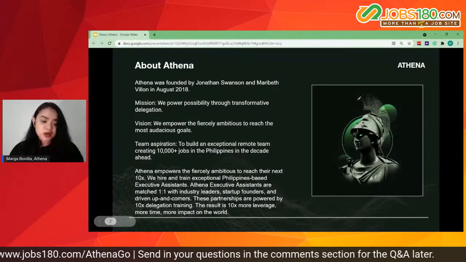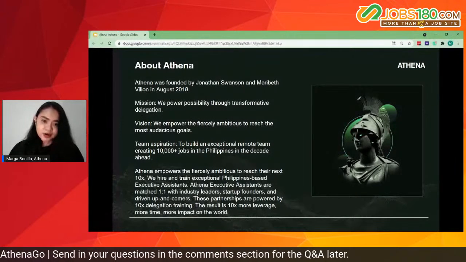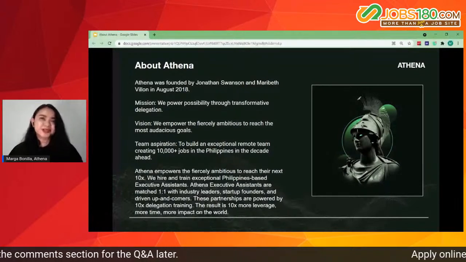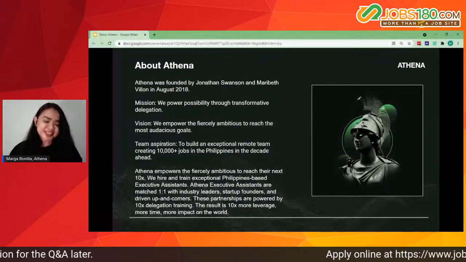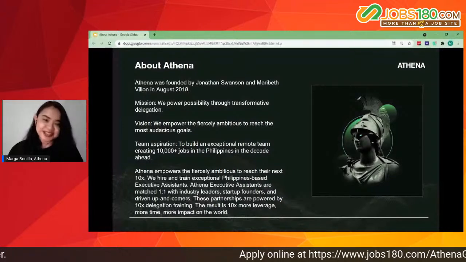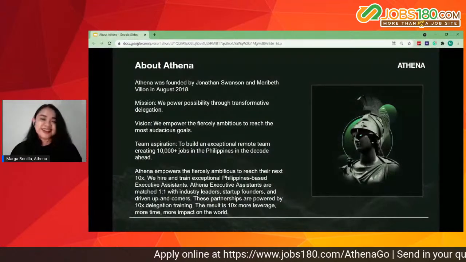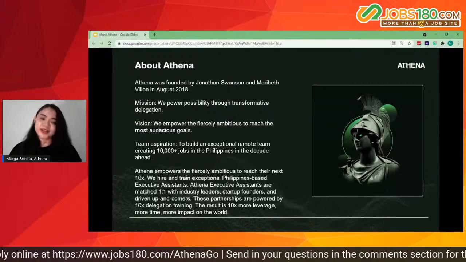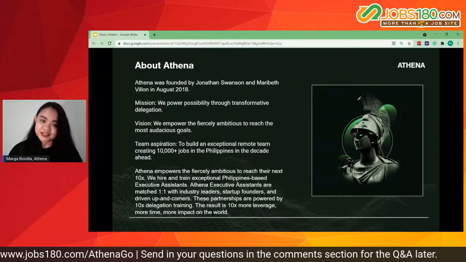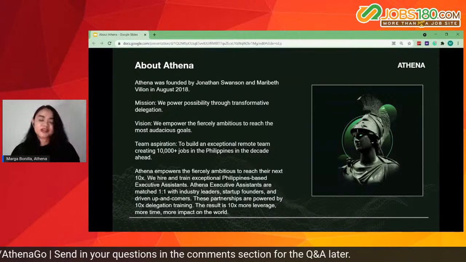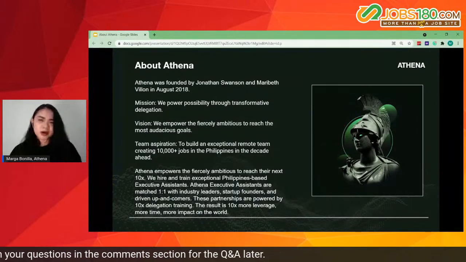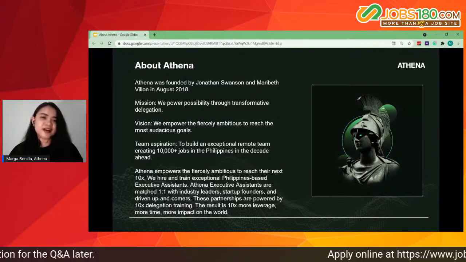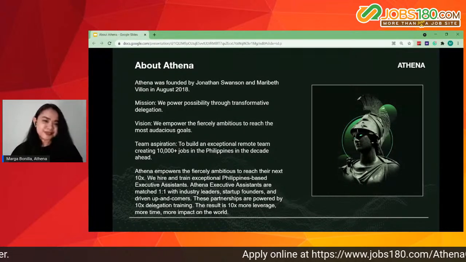In the Philippines, we are all working from home, or we don't really want to term it work from home because essentially we can work from anywhere. We are digital nomads. The company itself was founded in August 2018 by Jonathan Swanson and Marbeth Billion. The mission for the company is really to power possibility through transformative delegation. Those are very fancy words, and I'll explain real quick what that really means.